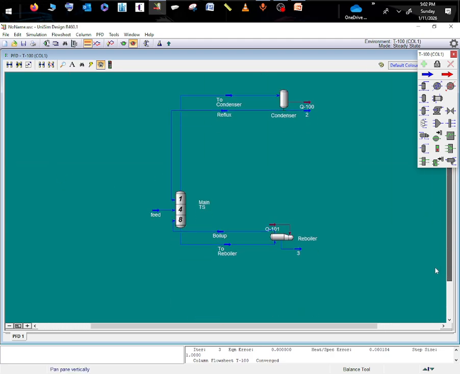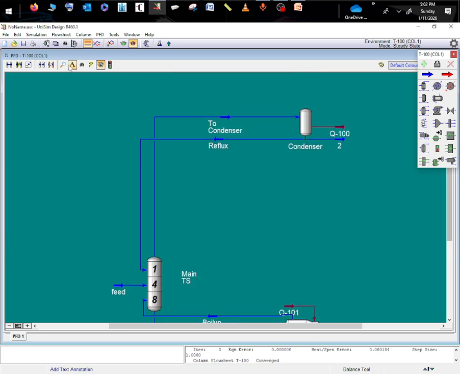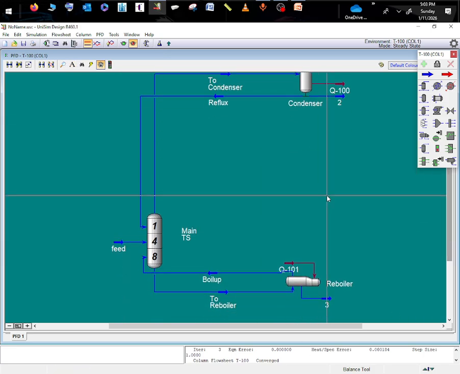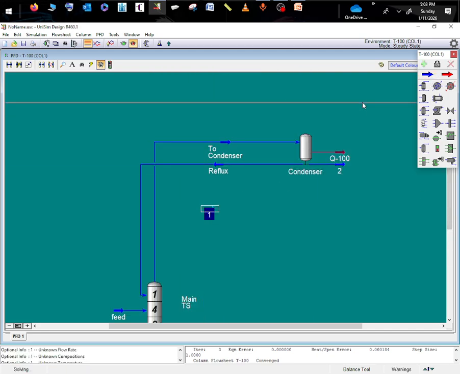And I'm going now to try and understand what this part means. So we have the top part and the bottom part. So we have a total condenser. Now a total condenser is actually made up of a cooler. So I'm going to try and model this part so you understand how it behaves.